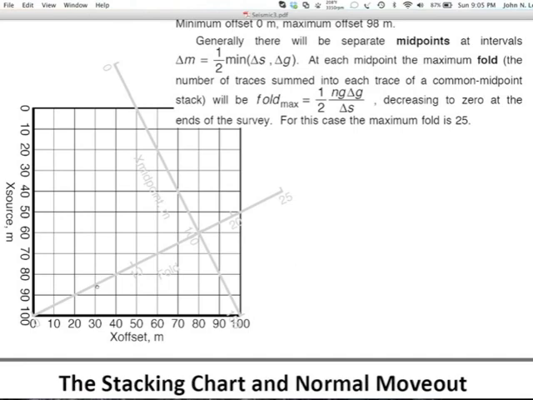And this chart shows you how you can find all of the traces that are at one midpoint. So for instance, the 100 meter midpoint in this stacking chart, you can find along this tilted line here, okay? Because if you have the source at 50 meters and the 100 meter offset, the midpoint is at 50 plus 50 meters or 100 meters. If you have the source at 100 meters plus zero offset, then the midpoint is at 100 meters. So you connect those two points with the line, and all the traces that fall on that line will be from that 100 meter midpoint.